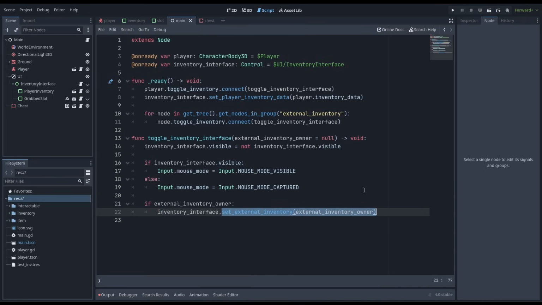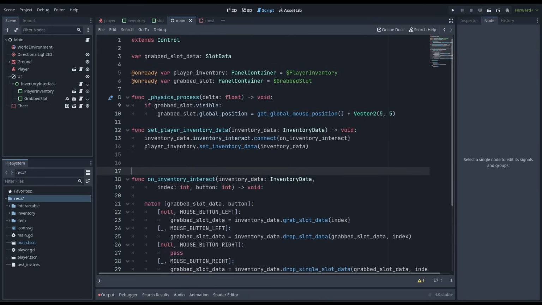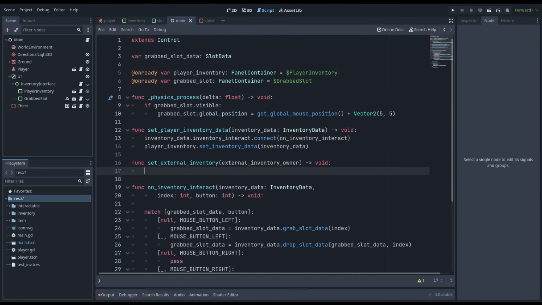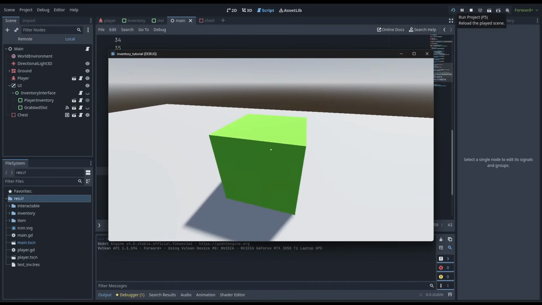And I'll copy this. And I'll go into the inventory interface and let's make this function. So func set external inventory void, and then let's just print that for now. And then we just have to make sure that the player is actually interacting with the chest to trigger this. So I'll go back to the player script, and then here I'll just change this to interactArray.getCollider.player interact. So this should print something here. What if I walk up and press E?